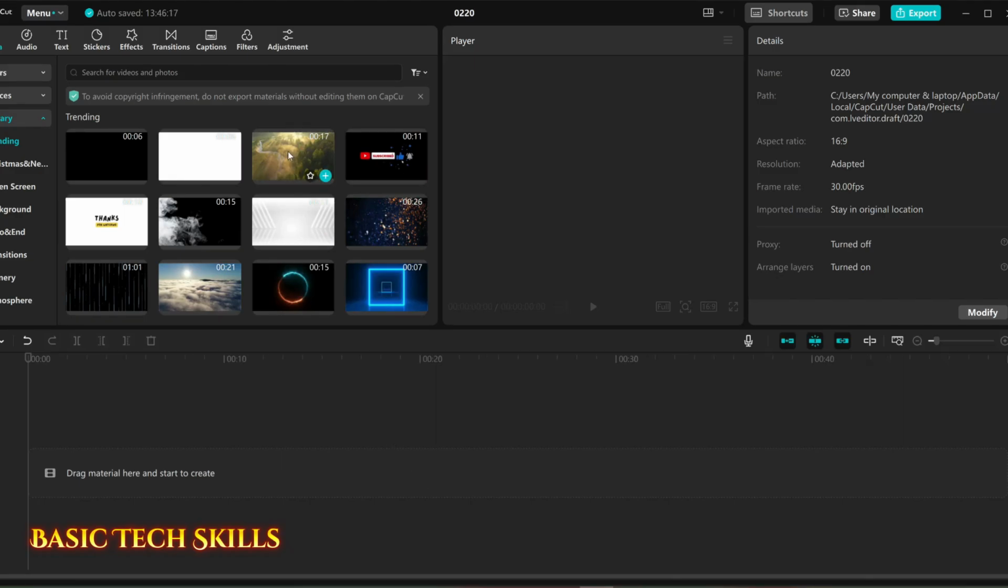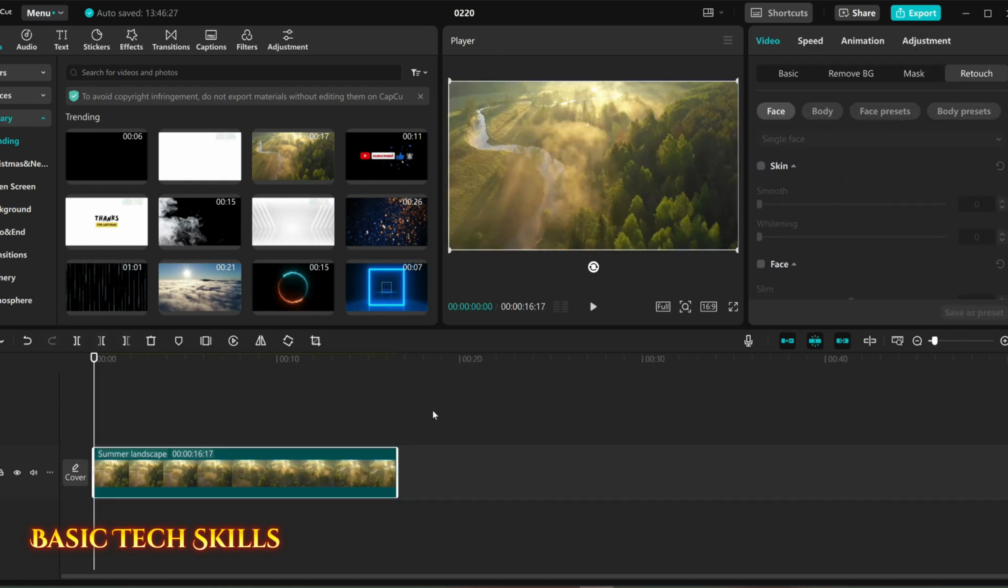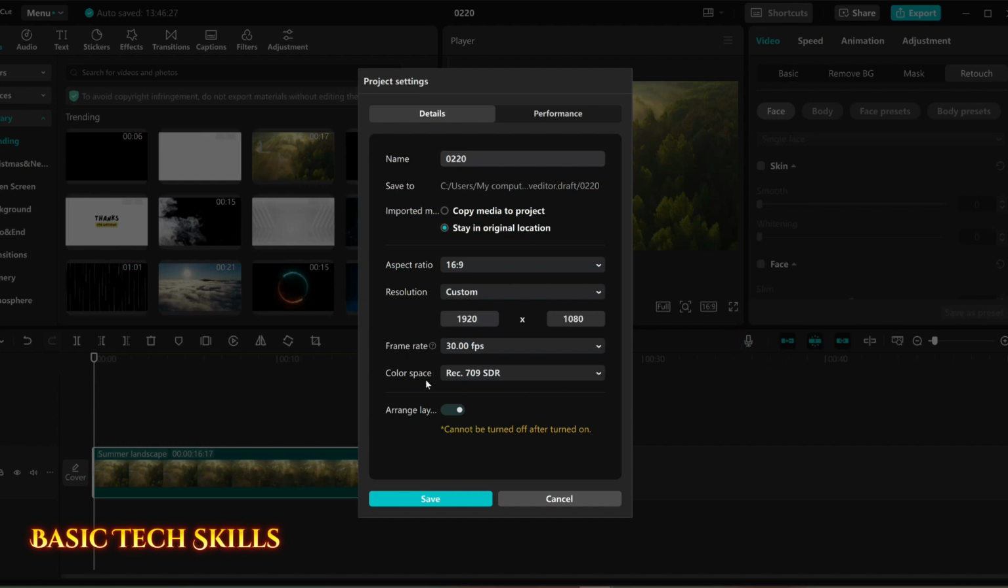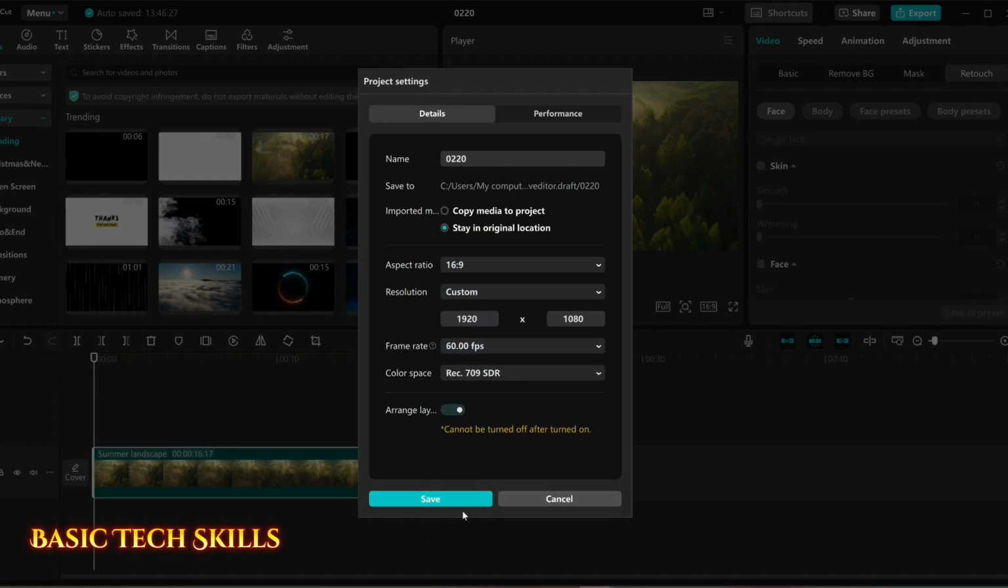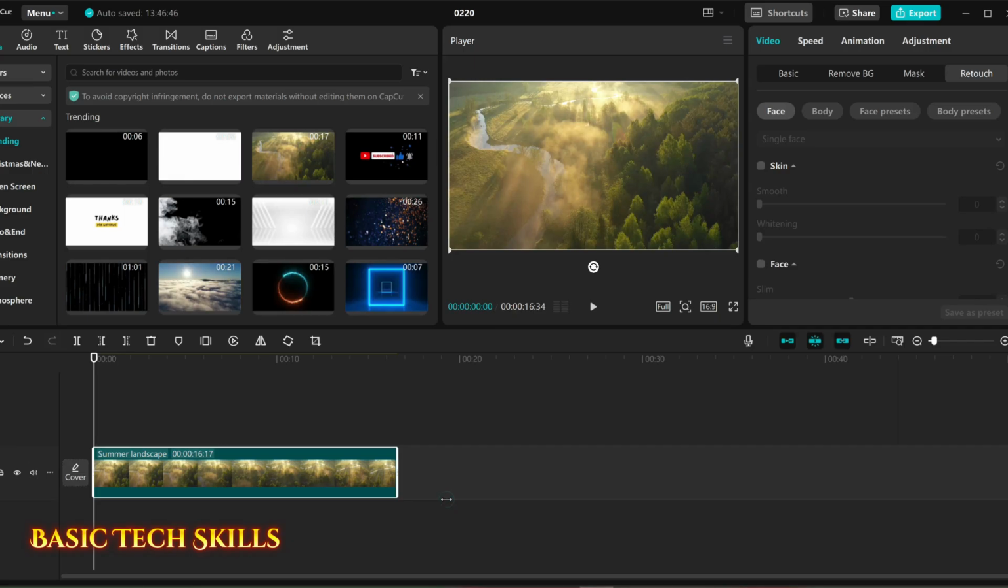Another method is that you need to import the video to the timeline, and here you can see that, and after that you need to click on this button, and here you need to click on custom, and here you can change 30 FPS to 60 FPS and click on save.